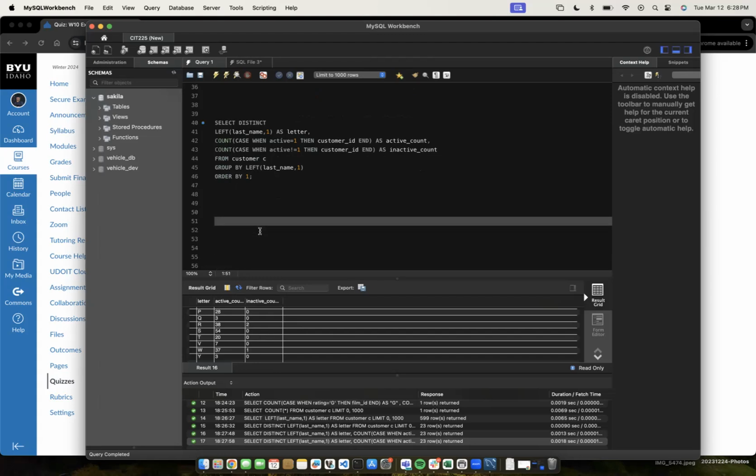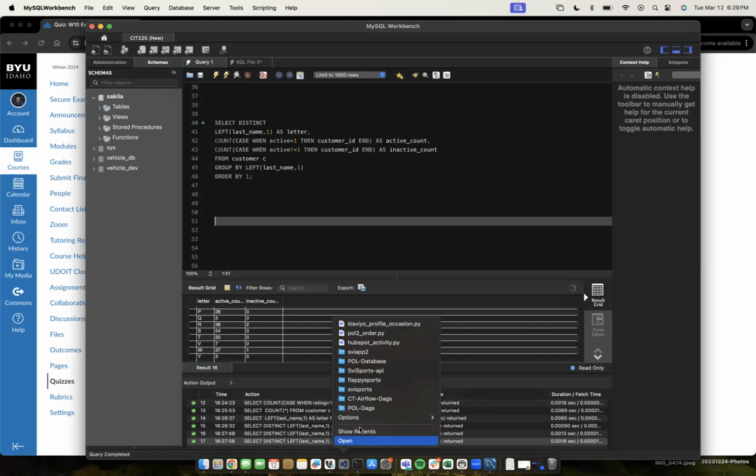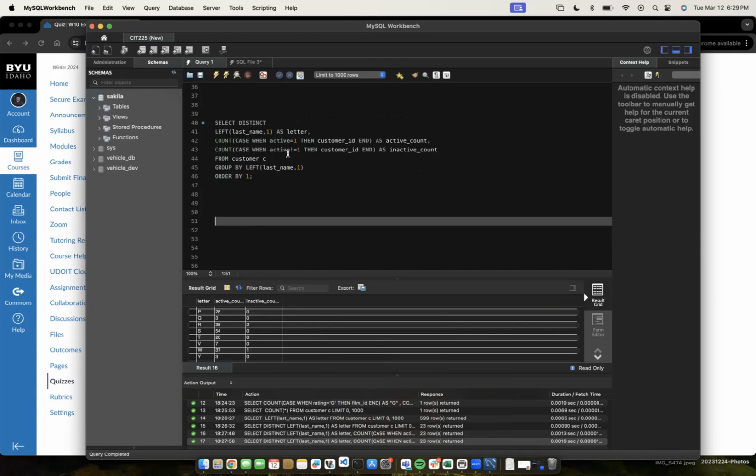So what we're going to do is fabricate a table. You'll notice it says you need to fabricate your table. What I like to do is open up a code editor. I'm going to open up Visual Studio Code here real quick.